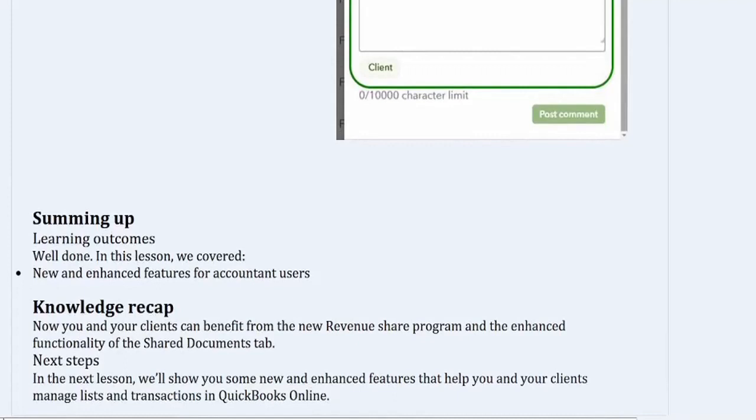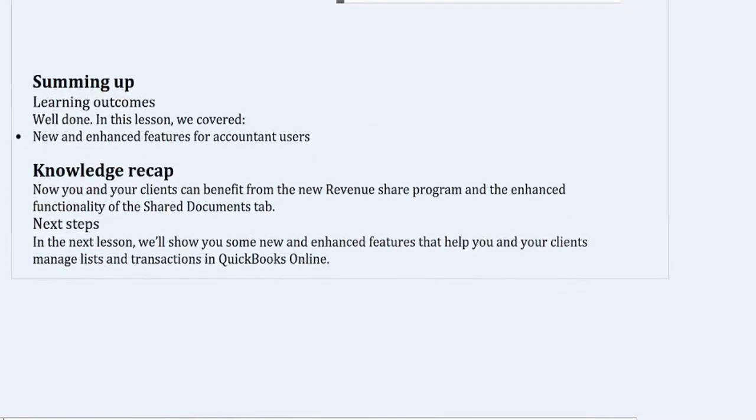Summing up. Learning outcomes. Well done. In this lesson, we covered new and enhanced features for accountant users. Knowledge recap. Now you and your clients can benefit from the new Revenue Share program and the enhanced functionality of the Shared Documents tab. Next steps. In the next lesson, we'll show you some new and enhanced features that help you and your clients manage lists and transactions in QuickBooks Online.